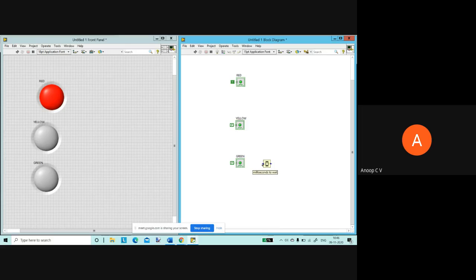So for that, again, you place the mouse cursor there, right click and create a constant. Here I should give the value in milliseconds. So if I have to wait 5 seconds, it should be 5000 milliseconds. So this is what should happen.